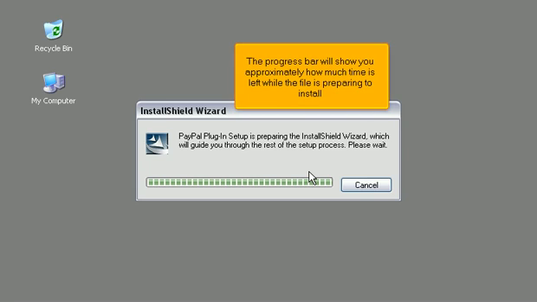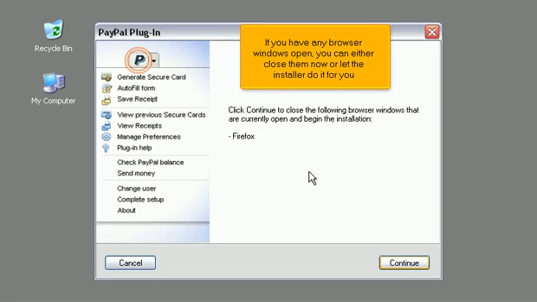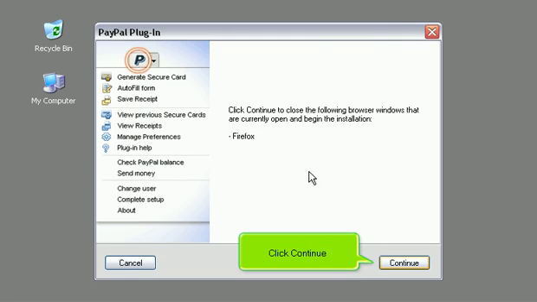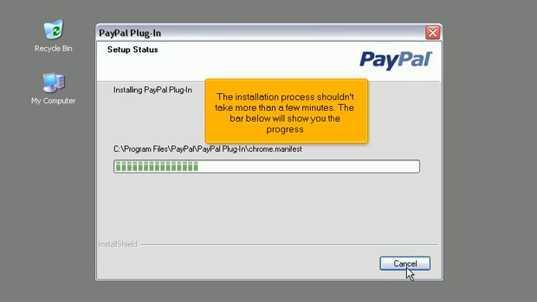The progress bar will show you approximately how much time is left while the file is preparing to install. If you have any browser windows open, you can either close them now or let the installer do it for you. Click Continue. The installation process shouldn't take more than a few minutes. The bar below will show you the progress.